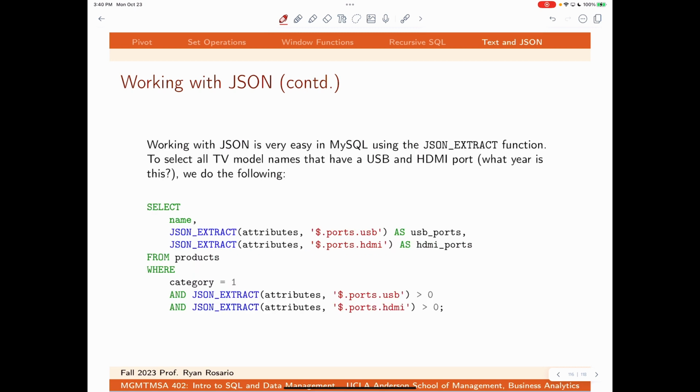If I want to extract how many USB ports a TV has or how many HDMI ports a TV has, I could just do the following. I use the JSON extract function. This is the column I'm going to extract from. And this is basically a path through the JSON tree. It says extract the ports JSON, then under the ports JSON, extract the USB JSON. So ports to USB. Same thing with the HDMI.